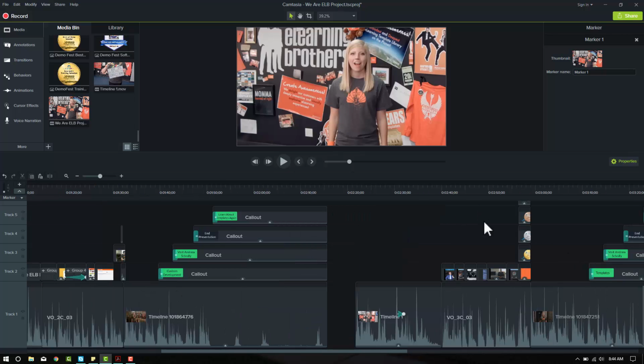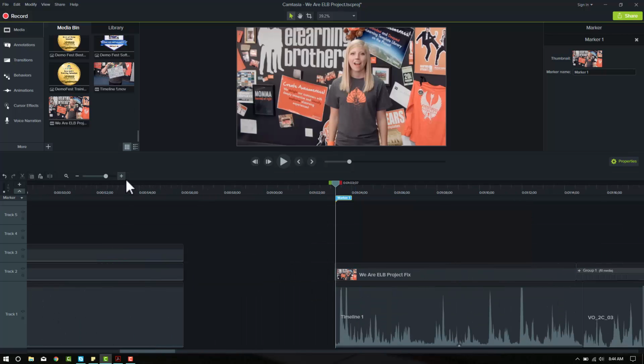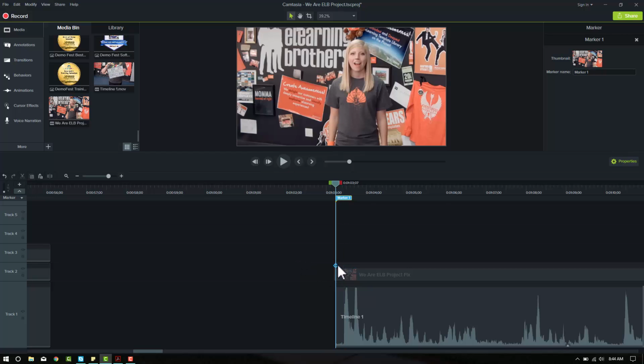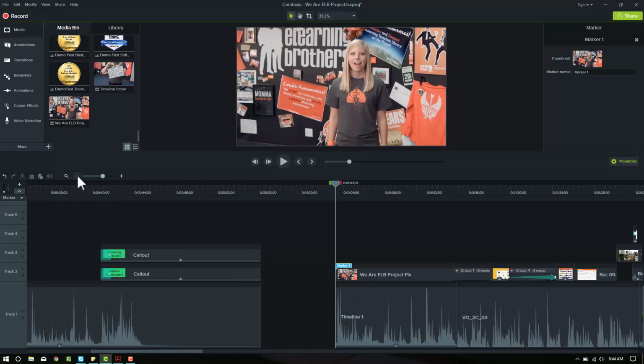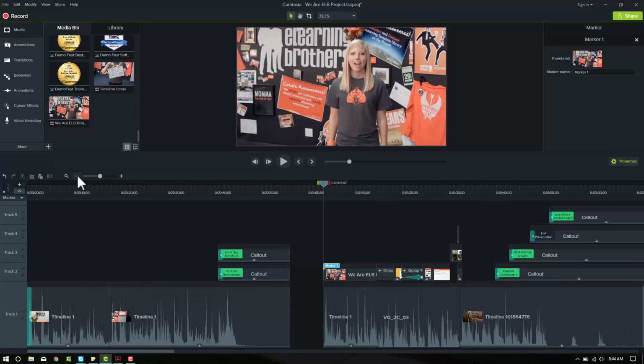I may continue to edit and move this around. So when I come to place the marker, I'm actually going to place it on the video clip itself so that if I move that video clip, the marker will stay with it. I'm going to zoom in a little bit to make it easier to make sure that I'm right at the beginning of this. There we go. And there's a marker. And I'll do the same thing with the other two.